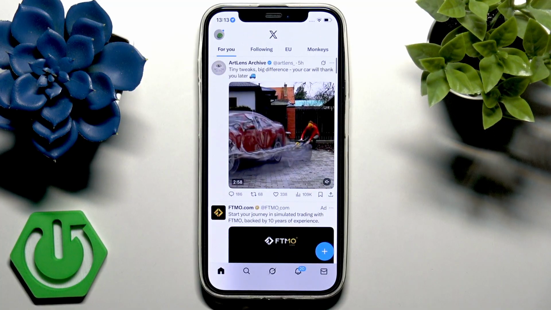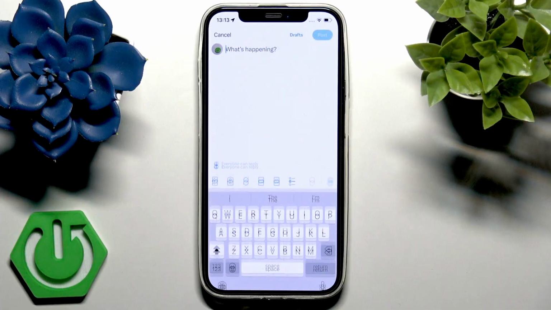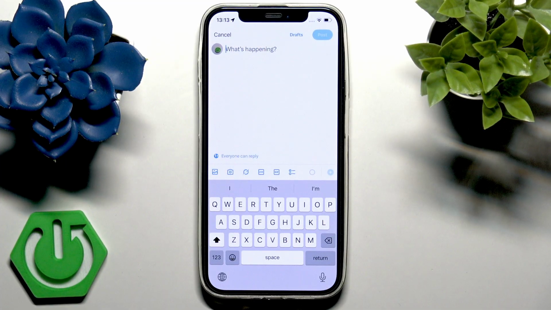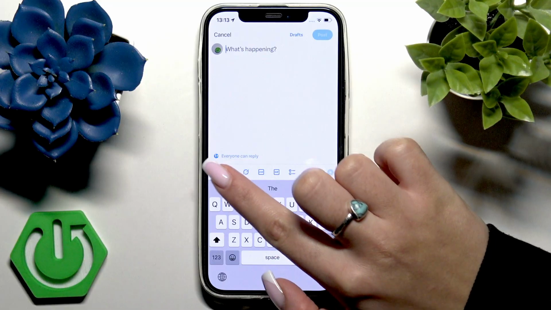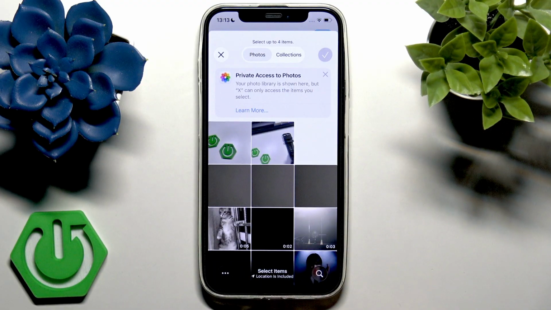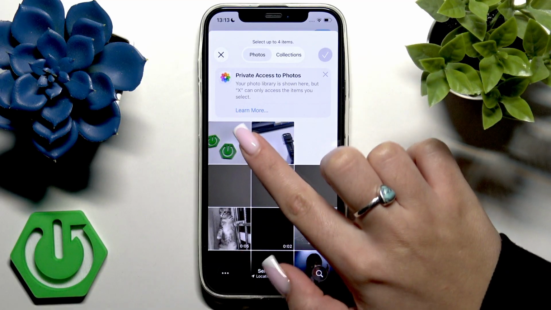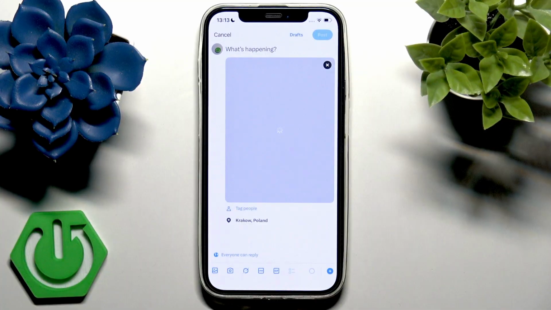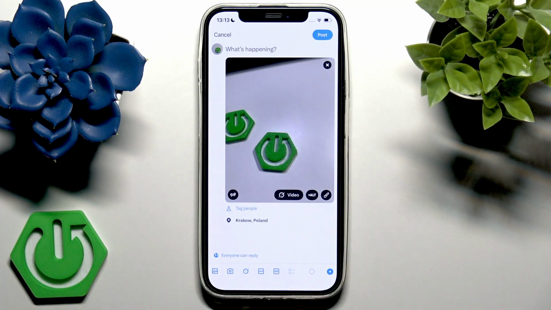So tap the plus sign button in the bottom right corner of your screen, and now you have to tap the photo icon over here and select the photo or video from your gallery that you want to post and hide. For example, this one. And now you want to start editing media.